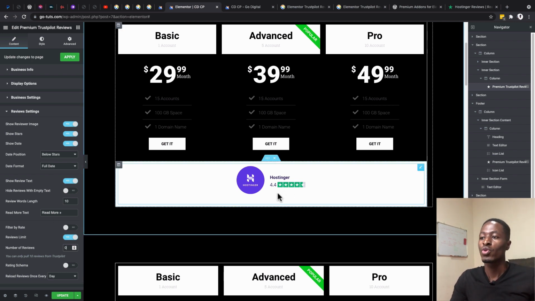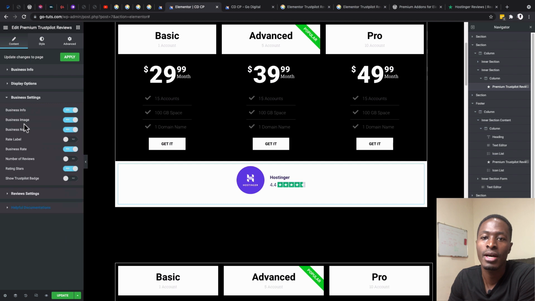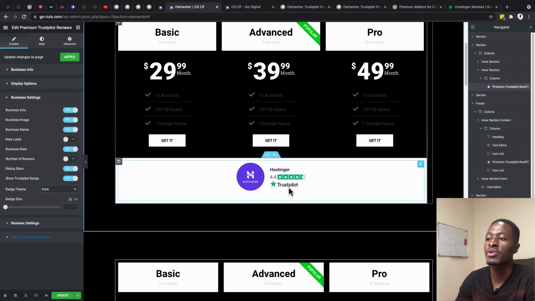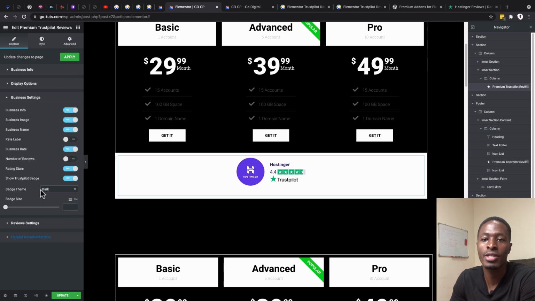So I'm now going to add our Trustpilot logo over here. What I have to do is come back here to the business settings, and we are going to say show Trustpilot badge, and over right here it shows up. Now this looks very familiar to what we have down below here. You can also change the badge theme and say whether you want to use the light theme.